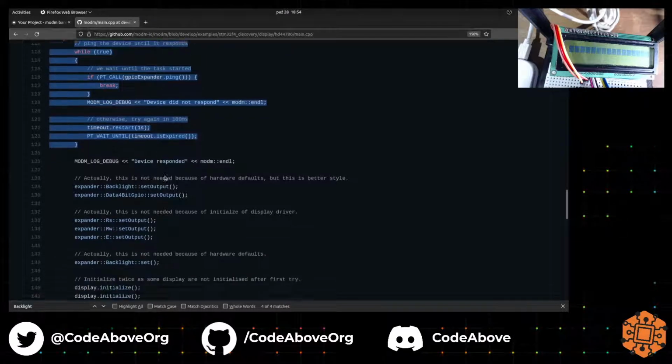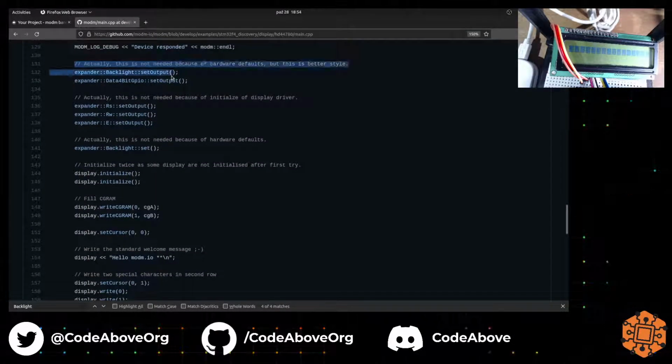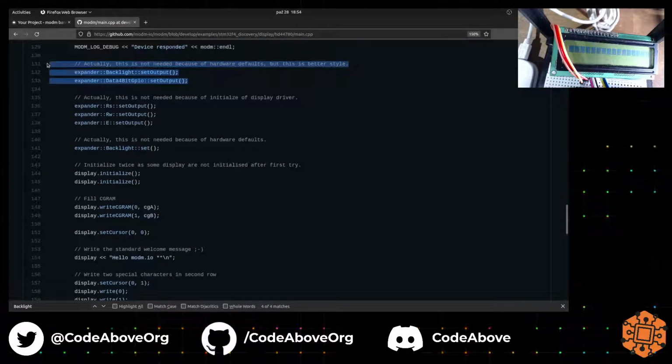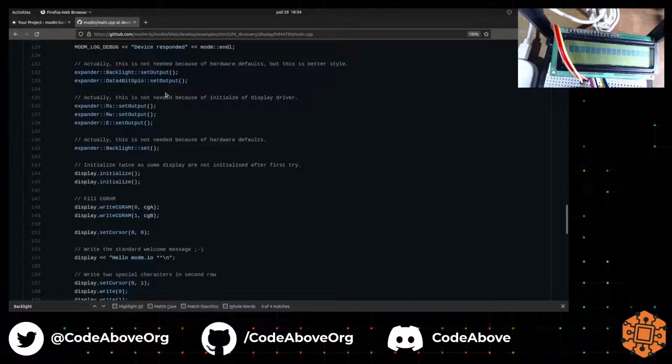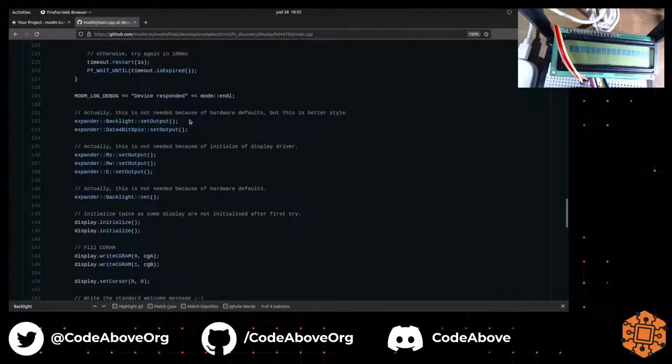Okay. This one is not needed because of hardware defaults. This is better style. Actually, this is not needed. Okay, so let's set our. Okay, so. Oh wait.